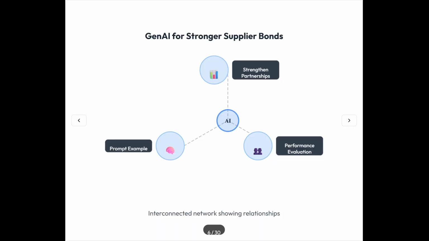GenAI also helps in strengthening partnerships. You want to share a positive forecast with a key supplier. GenAI can draft a proactive message. Prompt: draft a brief, positive email to our partner, XYZ Supplies. Share that our forecast for product SKU ABC has increased by 20% for Q3. Mention we appreciate their partnership. This helps maintain strong relationships.